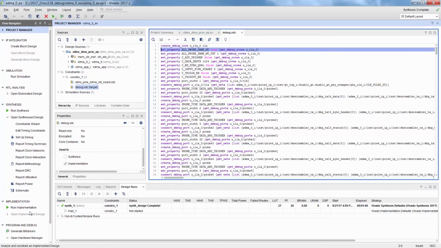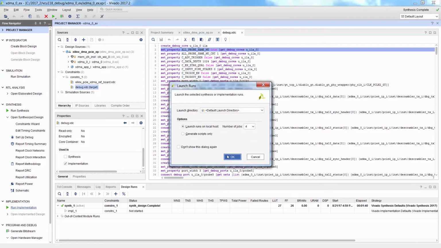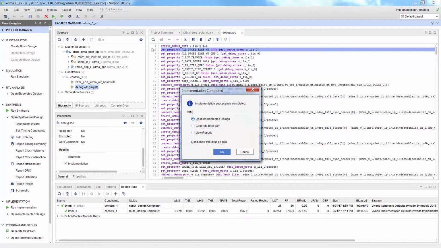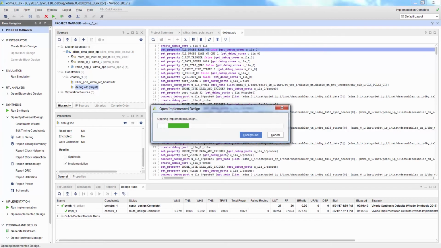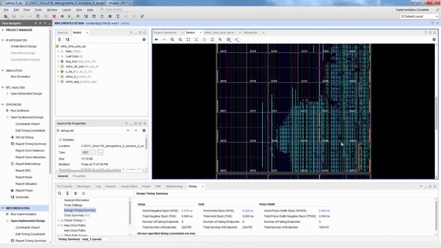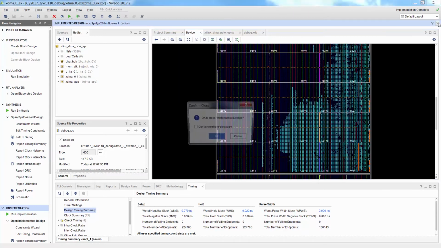All right, now we'll go ahead and run implementation on this design. And once it's complete, we can go ahead and open it up real fast. And we can zoom in. We'll see our PCIe block there is the big red block, and then our transceivers are up the right-hand side. We see that timing has been met. We can go ahead and close this, and now we're ready to generate a configuration bitstream.